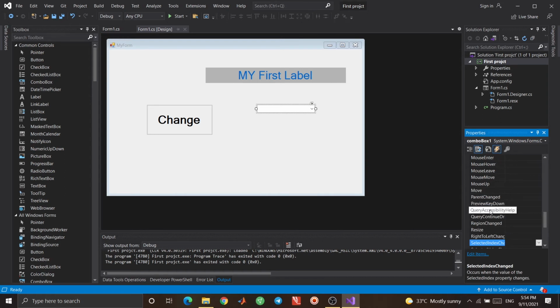Here are some events. For example, we have click. If I click on the ComboBox, you can handle a function, and you can also check all these functions to see how they work. Here we have SelectedIndexChanged, and if you for example change any of those selections, that function will be executed. Here, this is an explanation: occurs when the value of the selected index property changed.